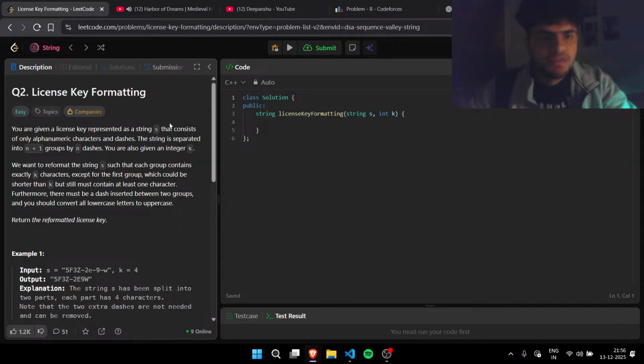For the second question, the question name is license key formatting, and we are given a license key represented as a string S that consists of only alphanumerical characters and dashes. The string is separated into n plus 1 groups by n dashes. You are also given an integer k. We want to reformat the string s such that each group contains exactly k characters, except for the first group.